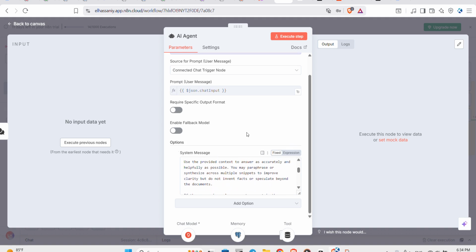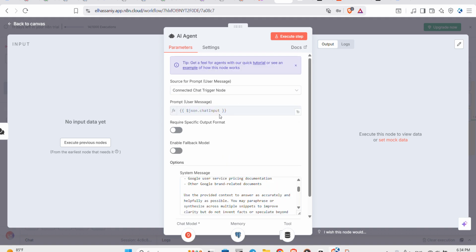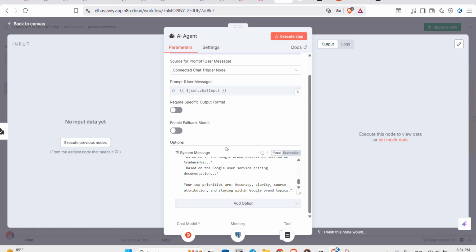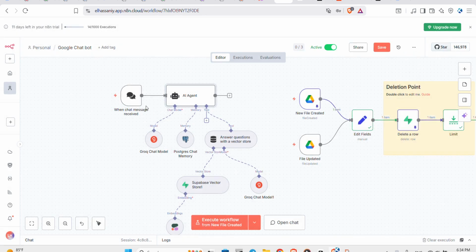So how to set this up? You don't need to set much. This is not to be set by you. Once you choose the AI agent, this will be there because you want to use the chat input that was sent by the messenger, the customer rather. So from there, the first thing you want to do is connect your Groq chat model.